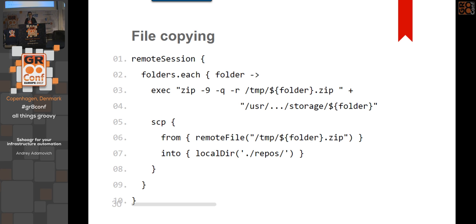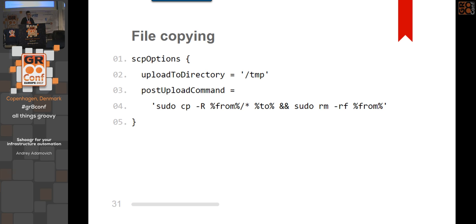And of course, you can implement something that is more complex. If you need some kind of looping, all normal Groovy code can go into the closure inside remote sessions. You can combine it with other libraries. You can combine it with all the power of Groovy and do some logic inside there.